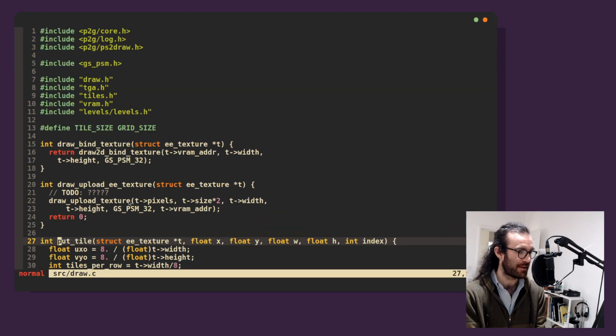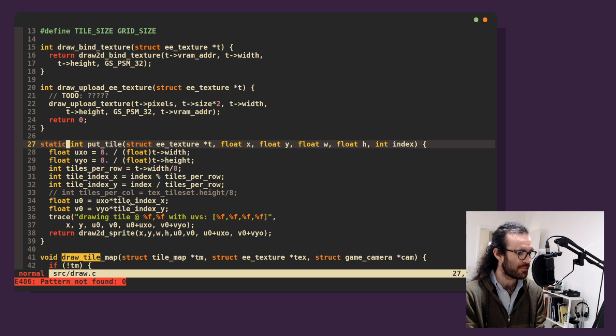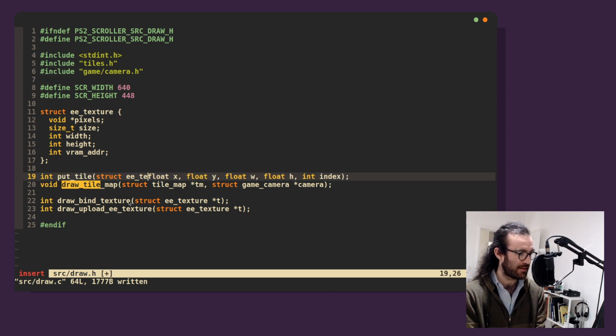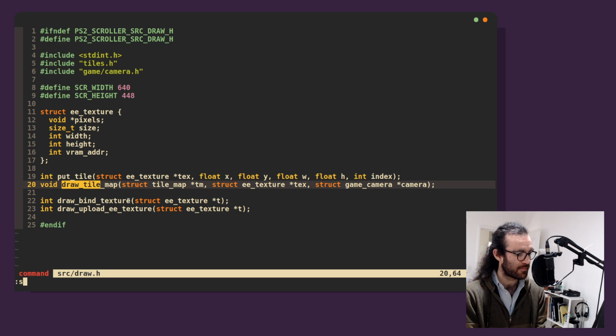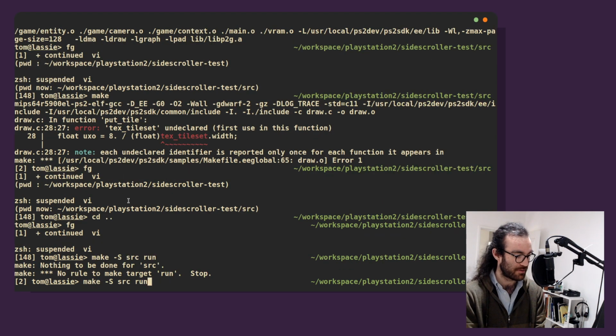Okay, we're getting better. We're honing in on this. Actually, no. Yeah, let's keep put tile public because I think other things might want to use it. Struct EE texture text. Okay, more things are parameterized on the actual texture. Make C source run.